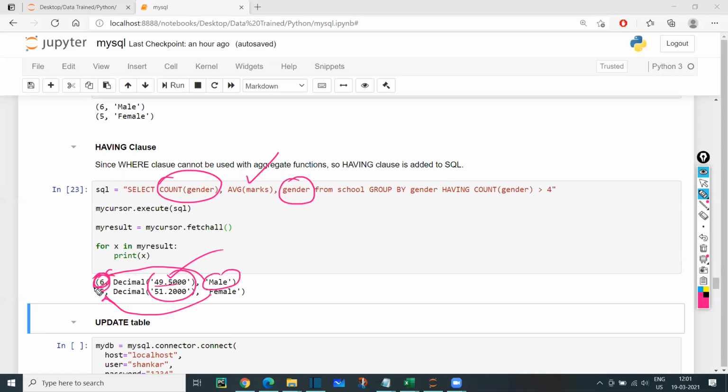It is counting based on the gender. It is also finding the average corresponding to each gender, and also I'm printing whether they belong to male or female. So male average score is 49.5, female average score is 51.2. So this is how we can fetch the data using the having clause.